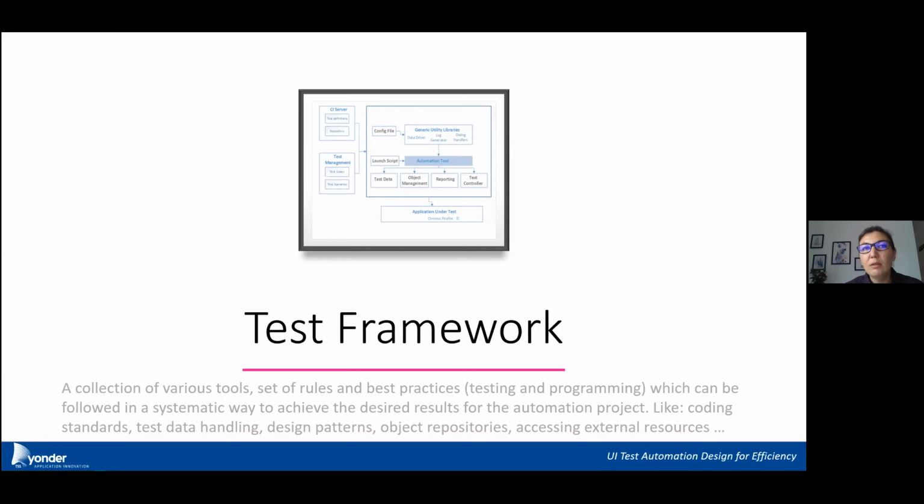We can include some rules or best practices like coding standards, test data handling, object repositories, access to internal resources, and a process for storing specific test results for our tests. The important function of our test framework is that it has to be efficient in order for us to reuse the scripts, in order for us to perform some actions on these identified objects that we have, in order for us to have a specific result.